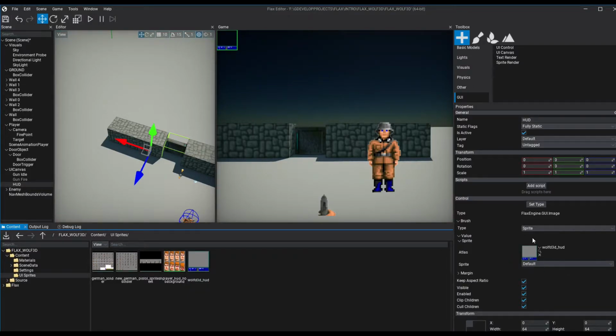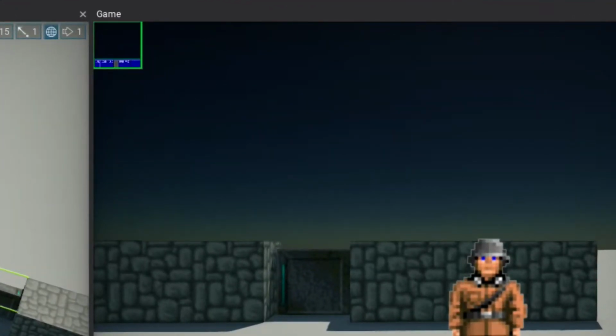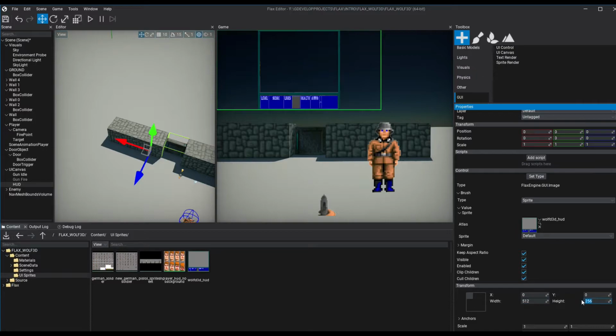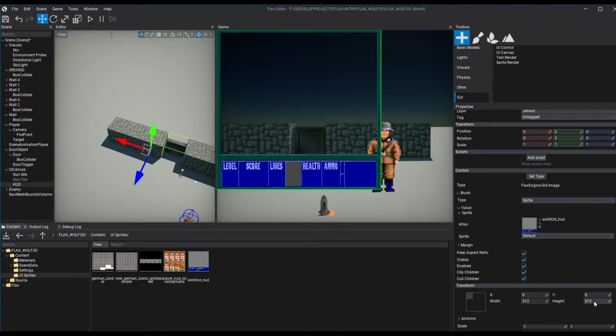In the game view, you should immediately see in the top left corner a small version of the HUD. Scroll down in the inspector until the transform option. Change the parameters for width, height, and scales until the HUD fits the screen.